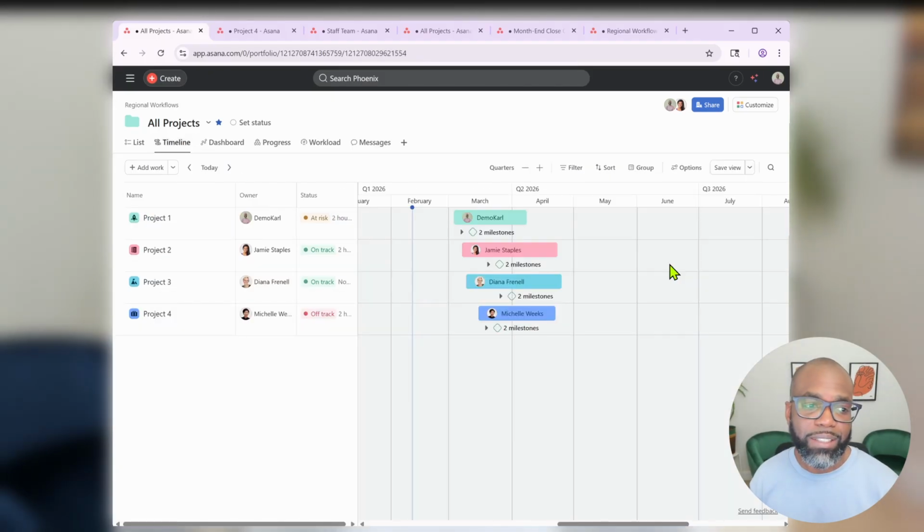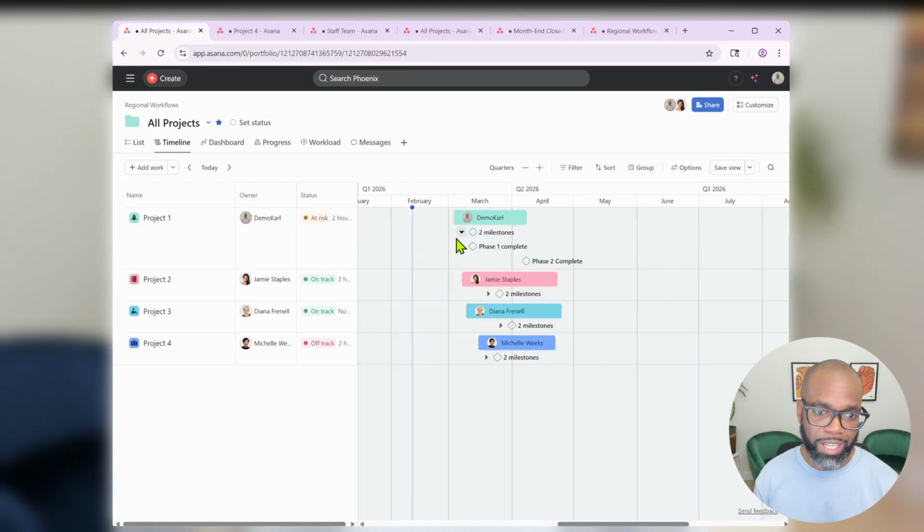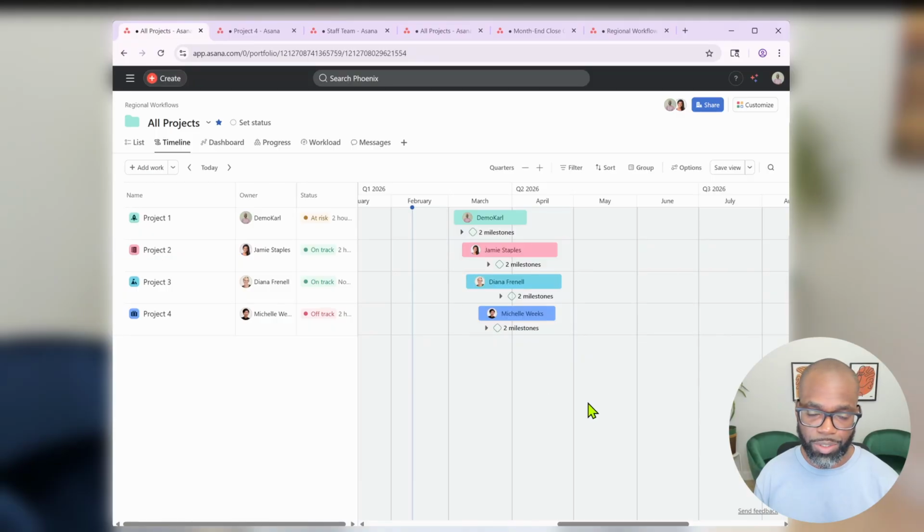Now in our timeline, what we have is the ability to see our projects at a high level. We're able to see the project name, the project owner, the status, and we're able to see the milestones. So instead of seeing all of the tasks that are part of this project, we'll see the milestones to the important task. I'll show you an example here. I'm going to look at the 2 milestones in project 1. I can see the milestones phase 1, phase 2. I can see how we are progressing. So now I'm going to collapse that here so we can see that.